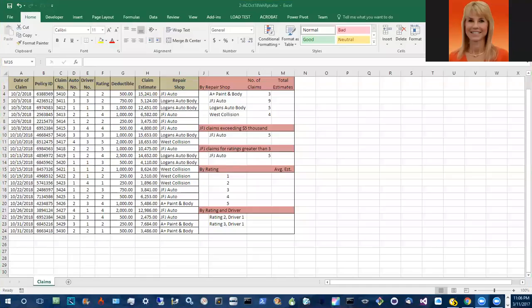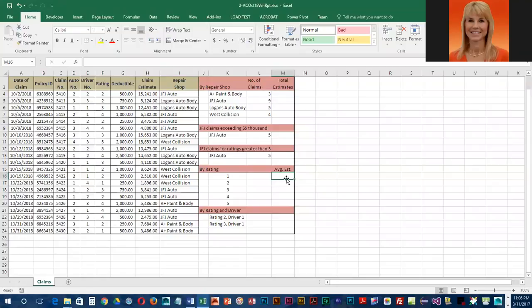So we've used COUNTIF and COUNTIFs, and what we're going to be doing next is using AVERAGEIF and AVERAGEIFS. And this is very similar to the count. Basically, we are going to include values in an average if it meets a particular condition. So we're going to select cell M16.